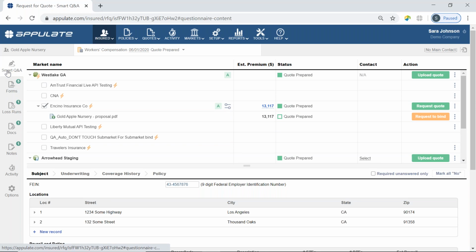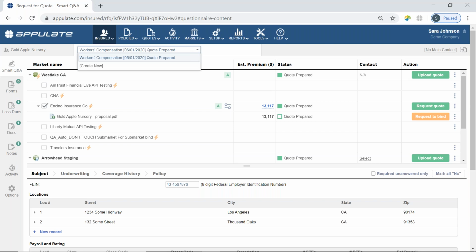Now I'm going to show you one trick that I love about the Appulate system. So, we've entered a bunch of information for this work comp submission for this particular insured. But now we're ready to move on to their business auto. So let me show you how to bridge over all duplicate information from a previous submission from a different line of business to a new line of business. From the drop-down menu up here in the submission tab, there is a little arrow. Go ahead and click that arrow.